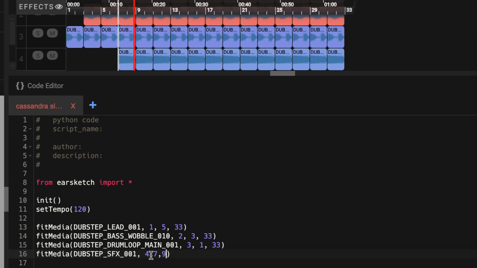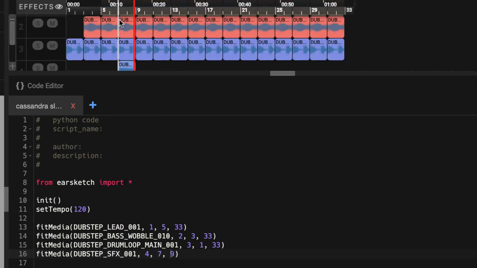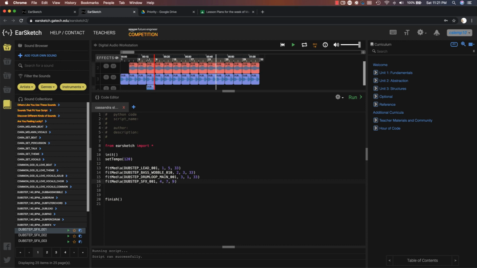Your script will still run without your spaces, but it won't without your commas, and it just helps me to see it better to add the spaces in there. So let's try to run that and see what happens. So you can see it's worth 2 measures now. Measures 7, 8, and then ends at measure 9. Here's what it sounds like.